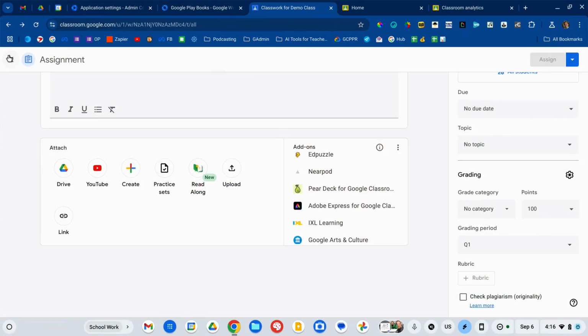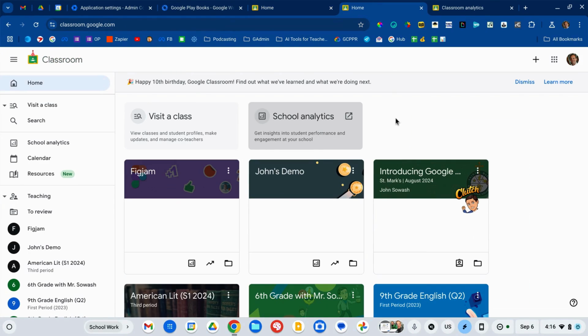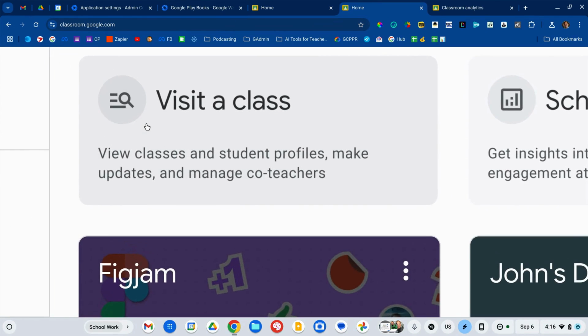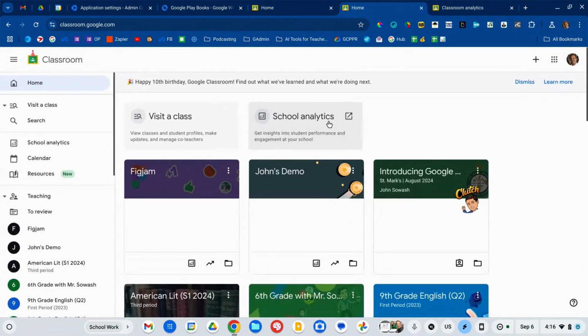Since we're in Google Classroom, I want to head back to the home screen and show you two interesting options. So at the top of my screen, I have an option that says visit a class, and I have an option that says school analytics. I'm going to show you how to turn these two features on. They're very helpful and features that have been a very long time in coming.